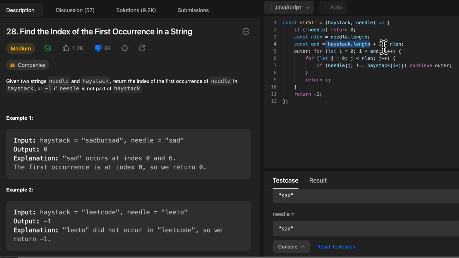The haystack length plus 1 minus the length of the needle. Why plus 1? Well, you can think about it. If we take this plus 1 out, and we just have haystack length minus needle length, and the haystack is SAD, and the needle is SAD, then 3 minus 3 is 0. And then we start our loop for i is 0. If i is less than 0, well, 0 is not less than 0, so we would automatically fail our first case here. And that's why we need to have this 1 extra on end. And the reason for that is that string indexes are 0 based.